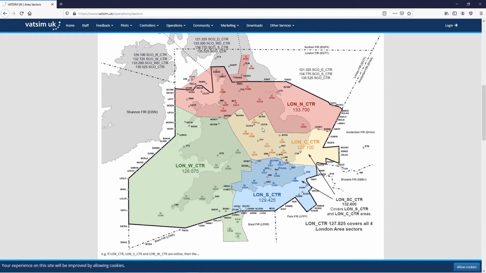In the real world, you have London and Scottish information regions, and that's a non-radar service. You can call into them to get a basic service. On Vatsim, London control is effectively replacing any missing controllers that are inside of these areas.